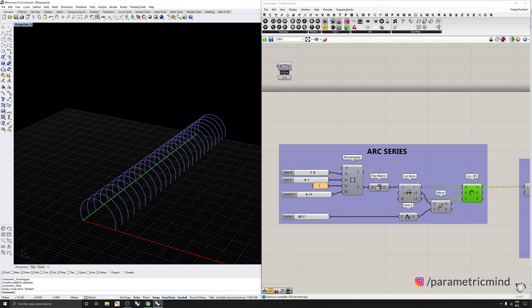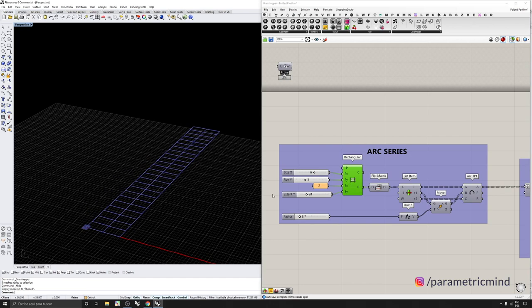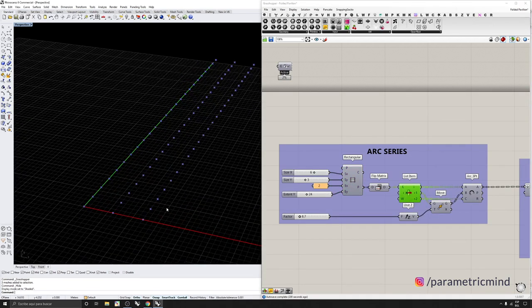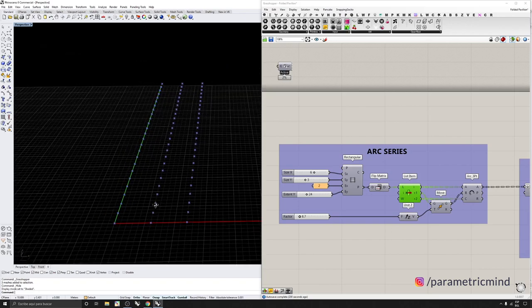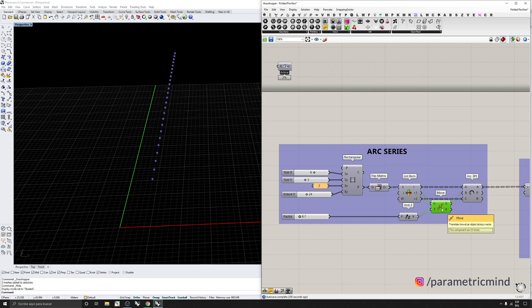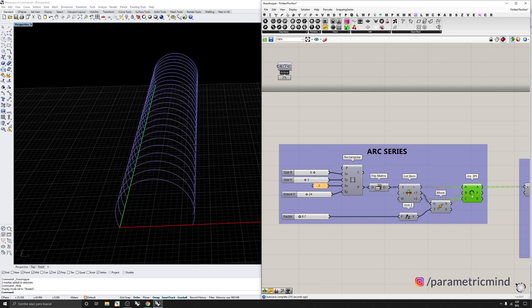We could use a rectangular grid, for example, to get those points. After that, we can pick the middle points and just move them in the Z axis, and we will achieve this bunch of arches. We could also use a series component. This is up to you guys.